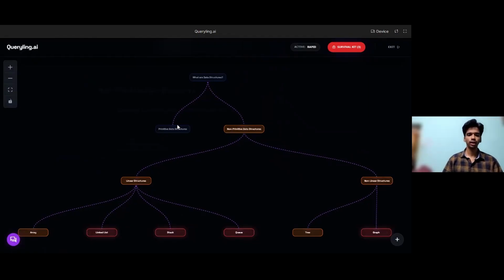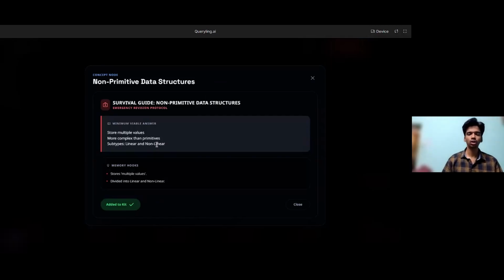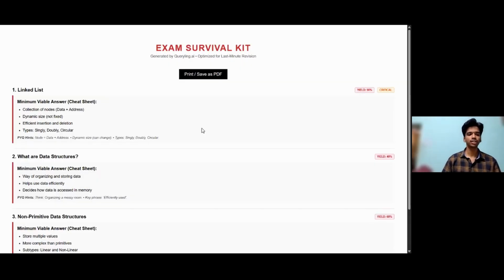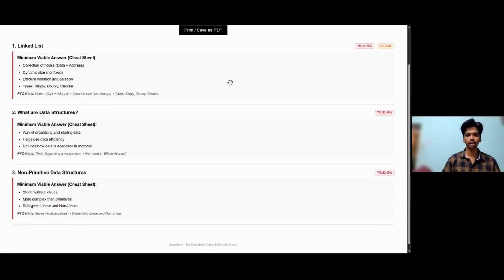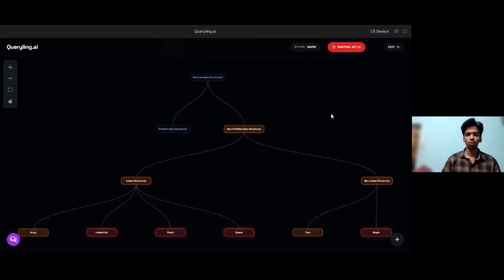When you click on the nodes, you get 2 sections. That is the point-wise explanation or the bulleted points to the topic and also memory hooks for the answer. You can add these points to the survival kit. The survival kit is a PDF which has all the questions with answers. You can download this PDF. This completes survival mode. Moving on, let's head to the velocity mode.